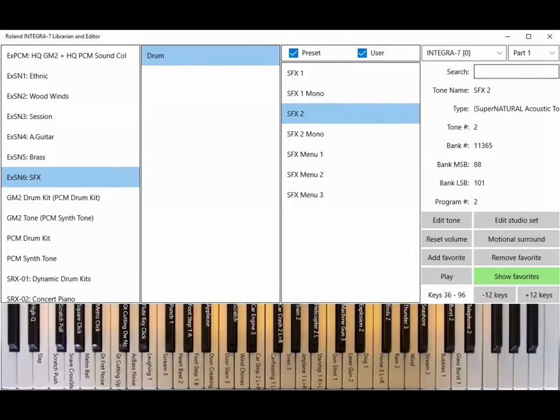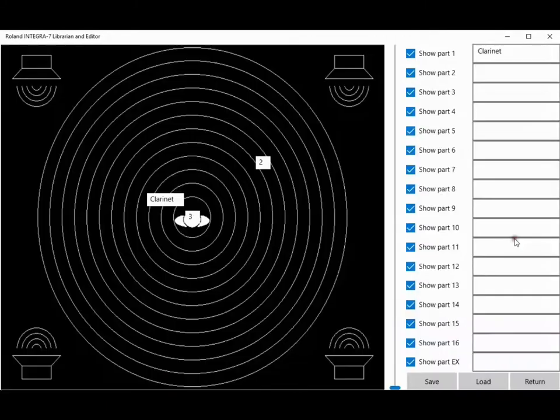We also have a motional surround page where you can put your instruments, you can label them, as you can see, and move them around. This works fine on the computer. Everything works on a tablet, and actually it even works on a Windows phone, but the screen is too small, so don't try that. It will not be very practical.